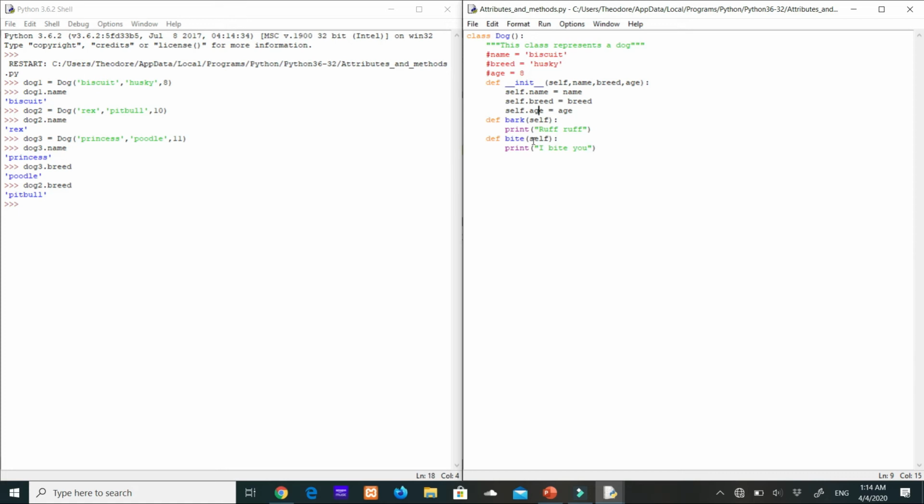But every dog object will be able to bark and bite. And similarly, if we were to say dog2.bark, we get roof roof, and if we say dog3.bark, we get roof roof as well. And if we say dog1.bark, we also get roof roof. So every dog object can bark and bite, but we can see, thanks to the init function, every dog object's name, breed, and age will be unique, because upon creating the object, Python is going to ask us to supply these values. If we don't supply these values, then Python is going to throw an error.